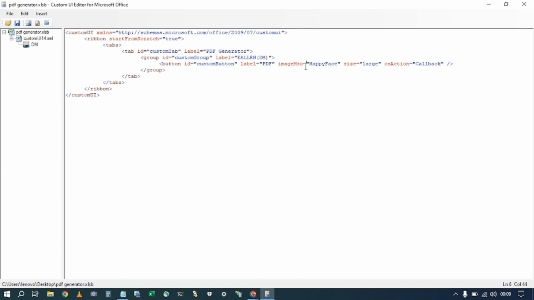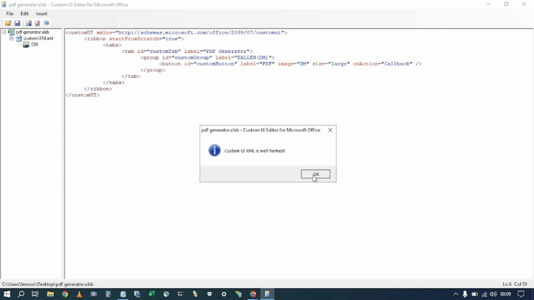First of all, you need to remove this MS code because this is system generated. Now my icon file name is DM. I'm selecting it this way, and well formed. Yeah, it is okay. Then save it.